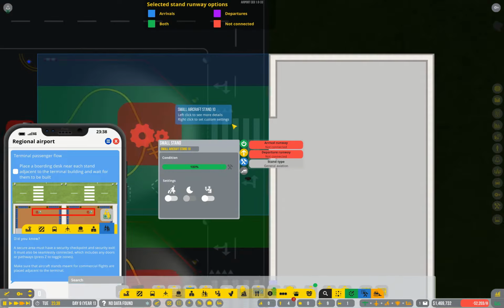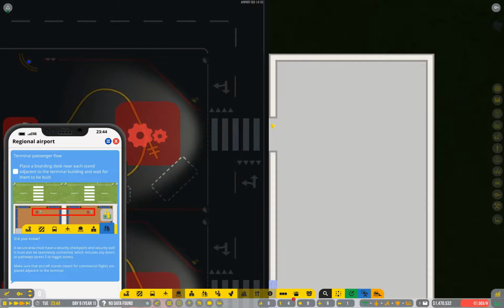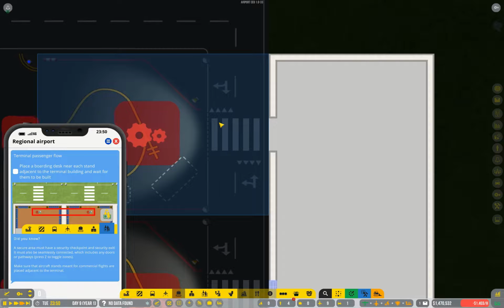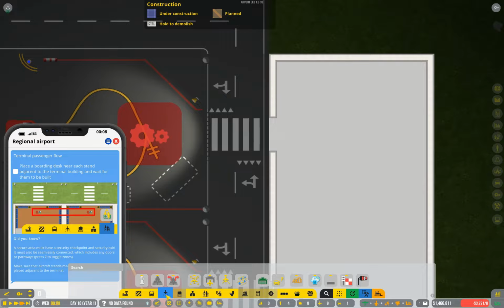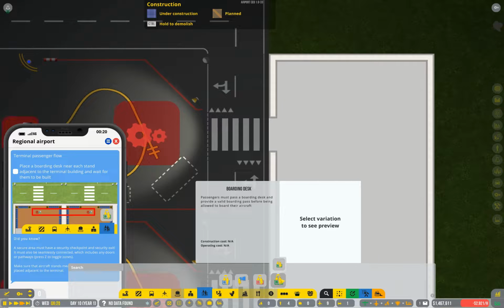Nope, the blue markers are just not showing up today. There should be a marker showing which way the passengers board and which way they deboard, or plane and deplane, whatever the correct terminology is. I'm not going to worry about it. Let's just go and place our small boarding desks here.